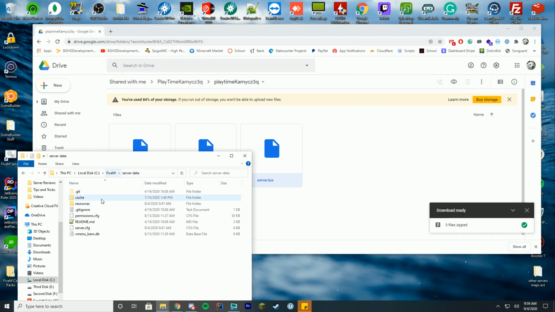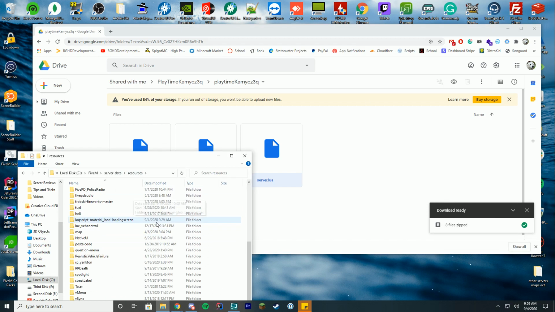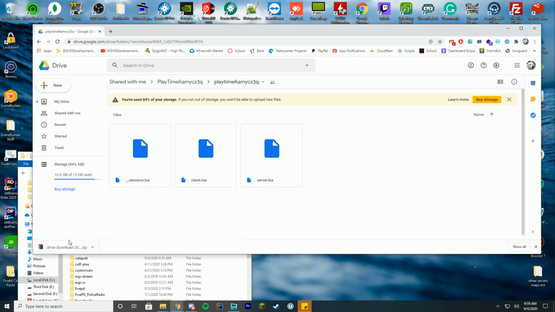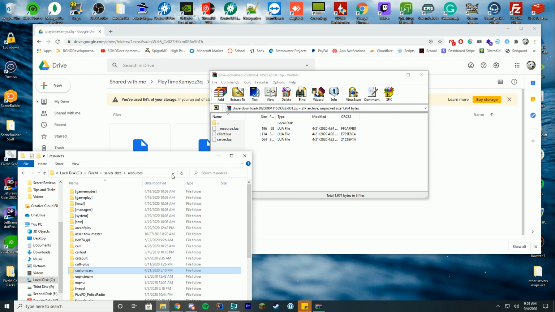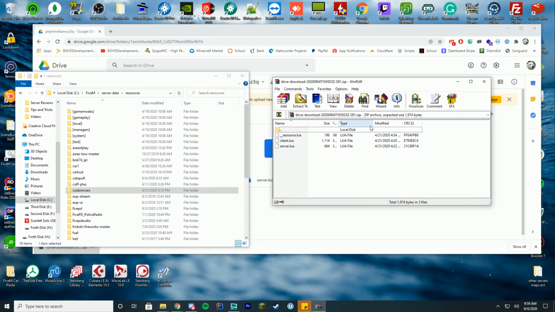We're going to go into our server data, go into our resources folder, because this is where we're going to have to drag this resource in here. Drive download, and you can see there here. So as this doesn't come with a folder created, we're going to create one ourselves.